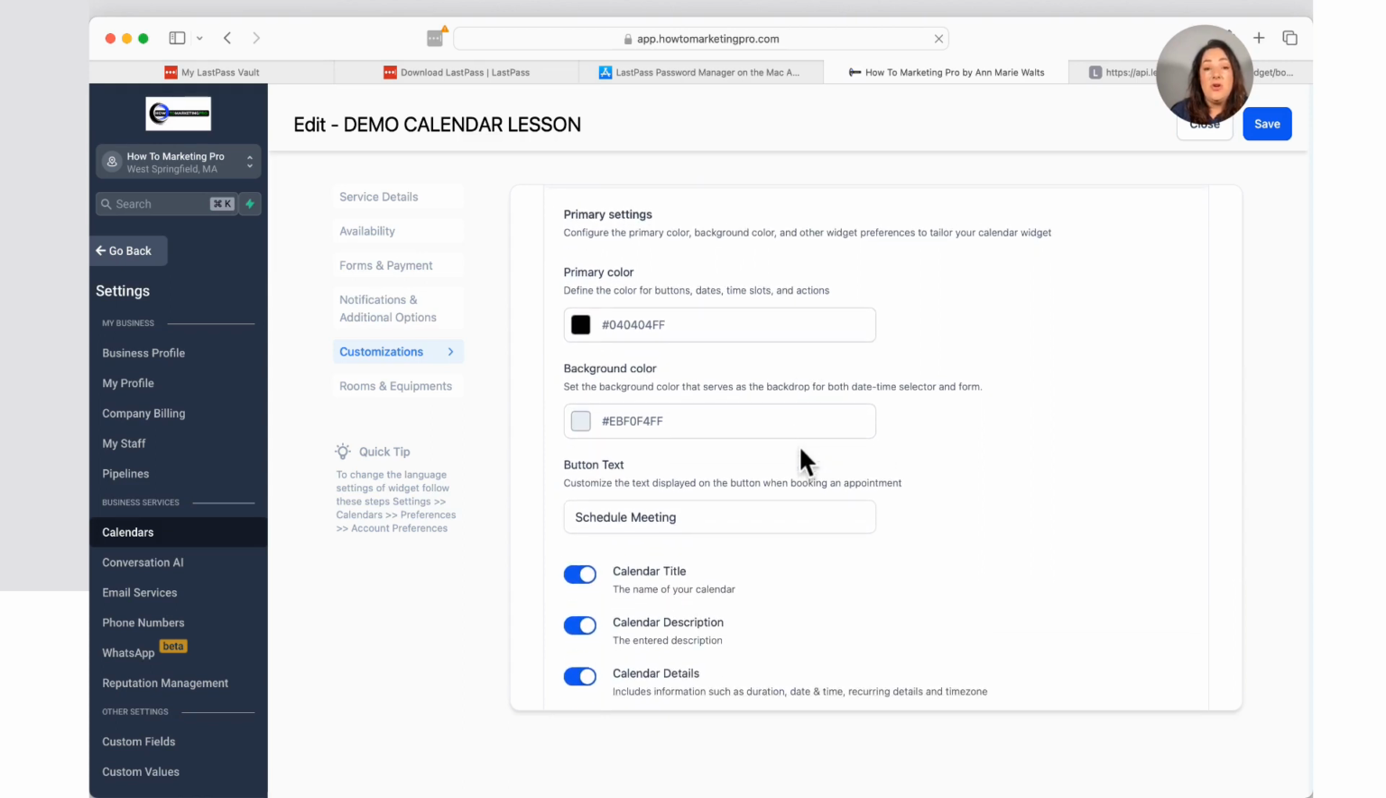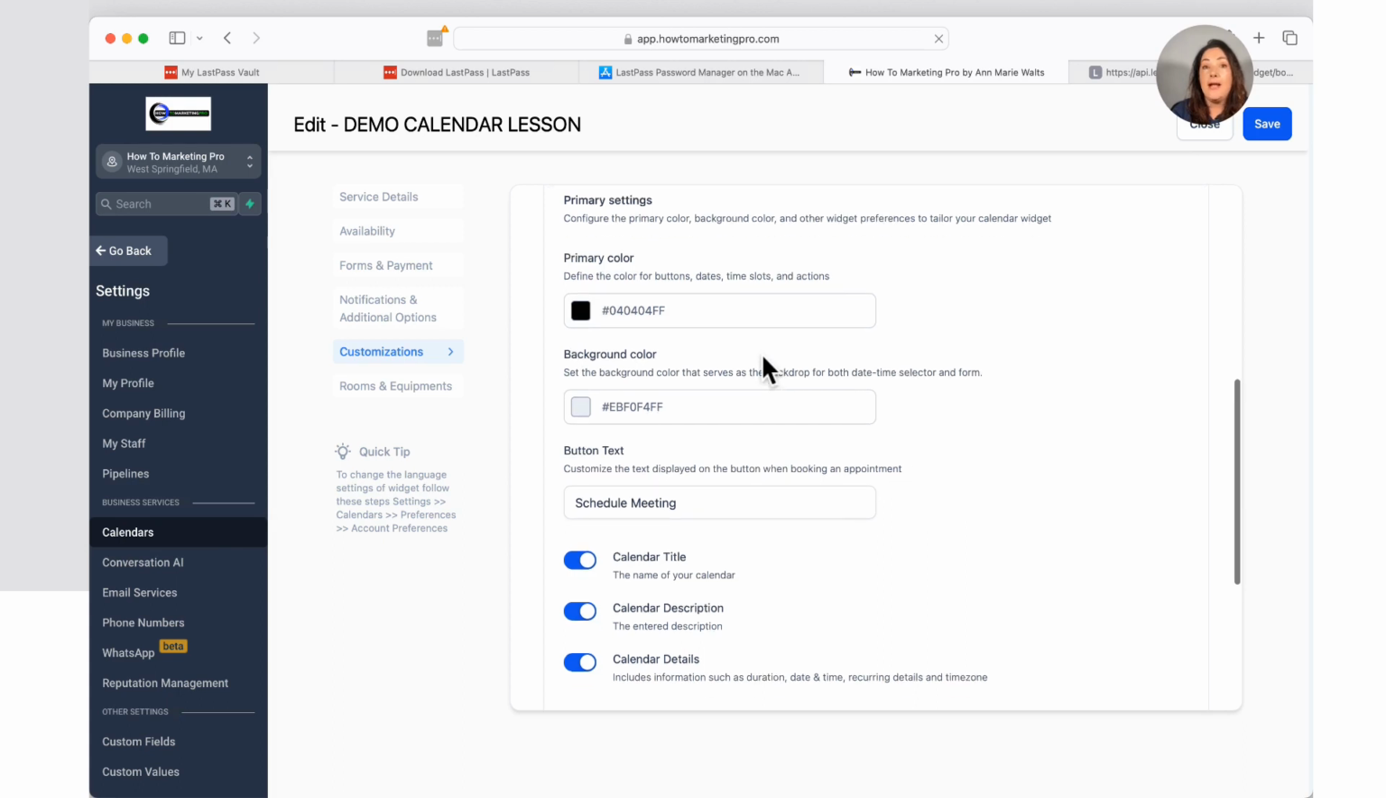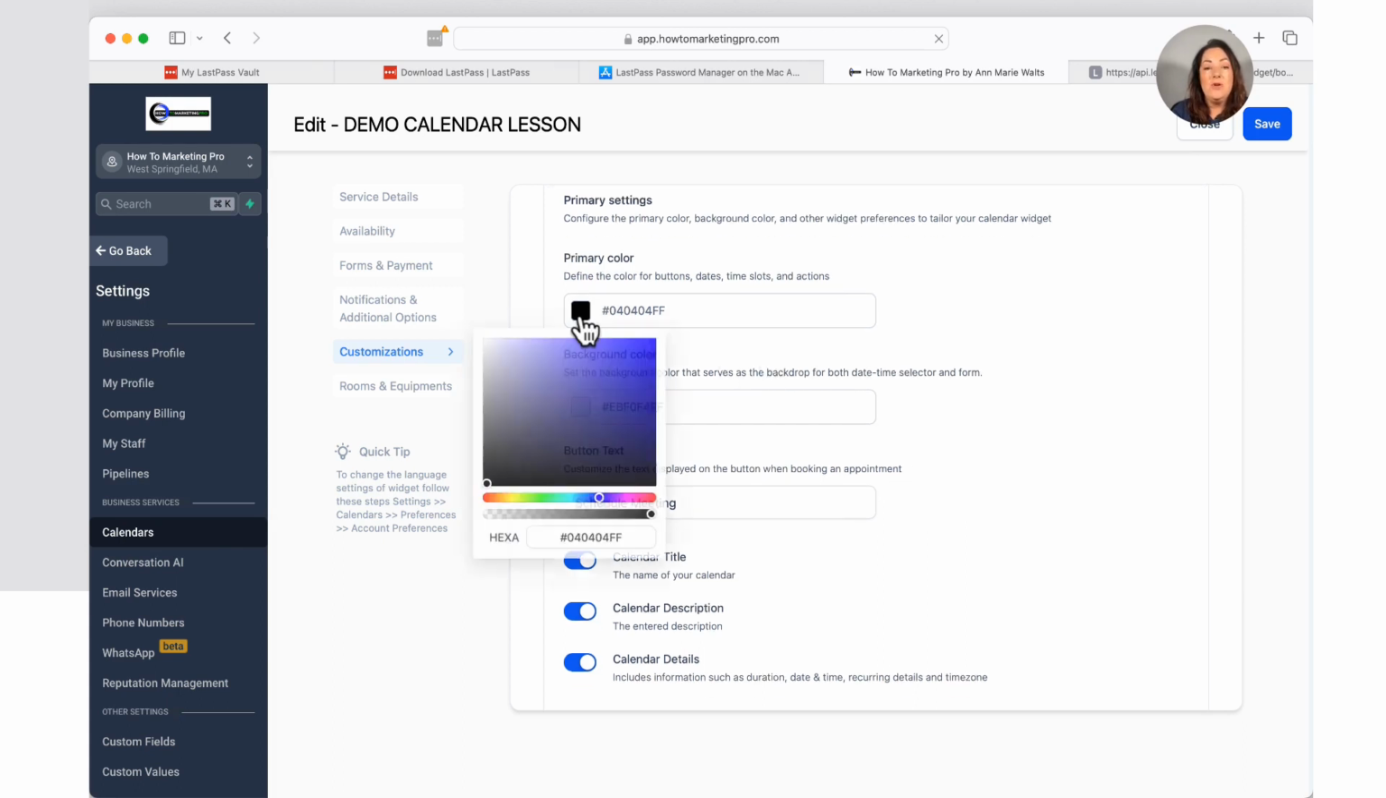To be able to change the colors, again, make sure that it's the Neo widget. Now, the first color setting will be your primary color, and this primary color will define the buttons, the dates, the time slots, and the actions. Now, how do you change it? Watch, it's really simple. You just click on this color right here, and then you have your color picker.